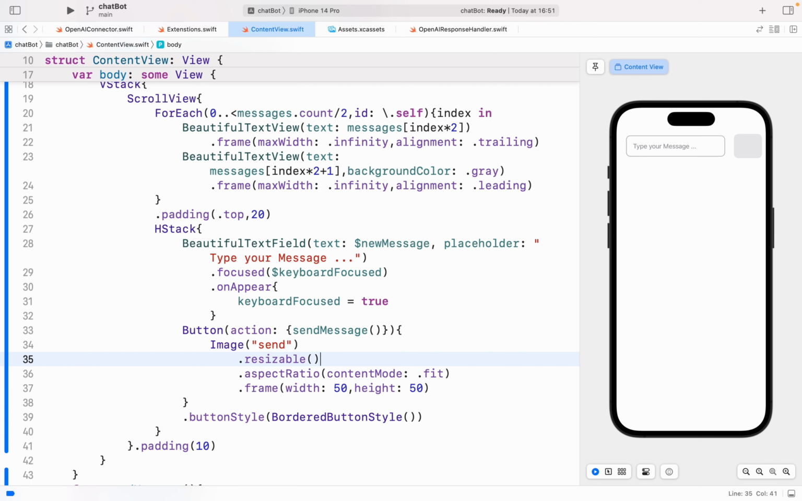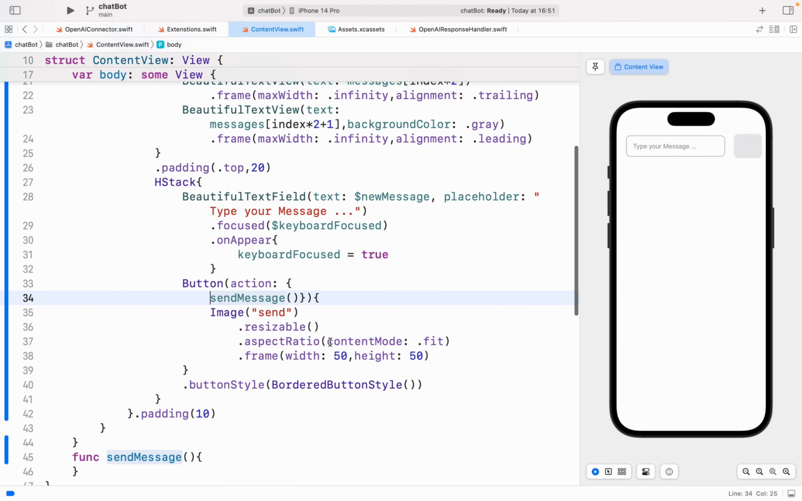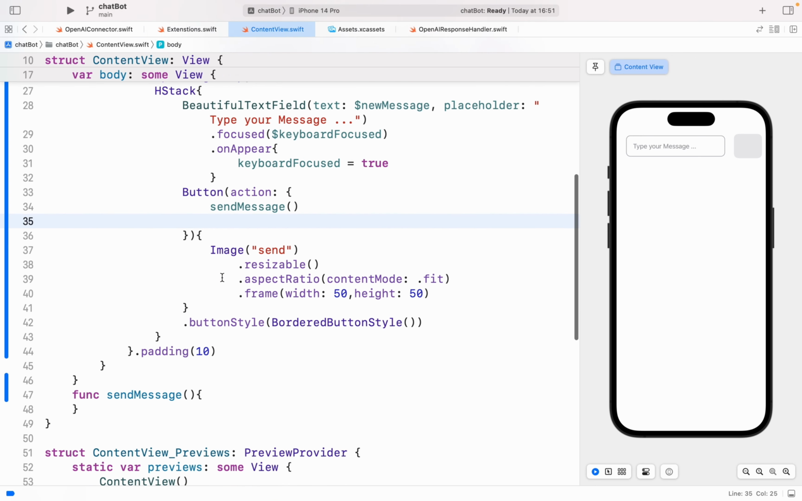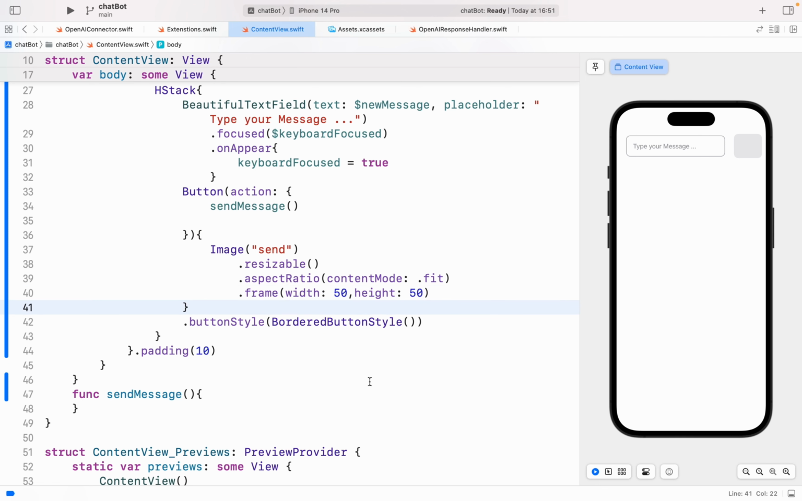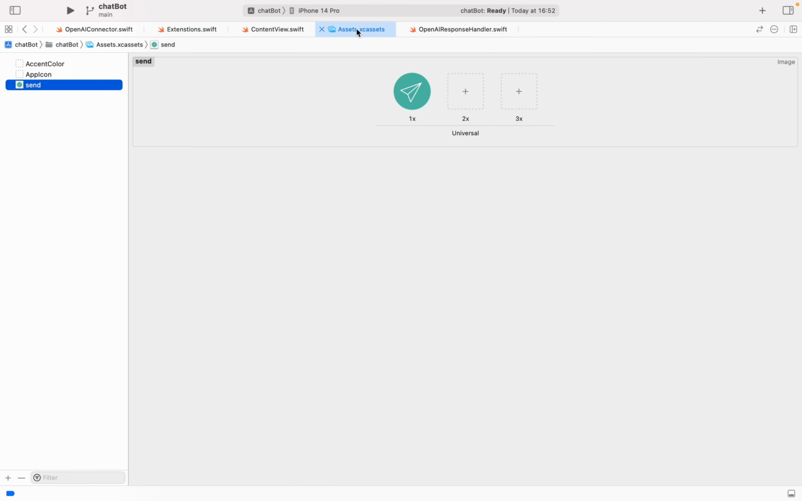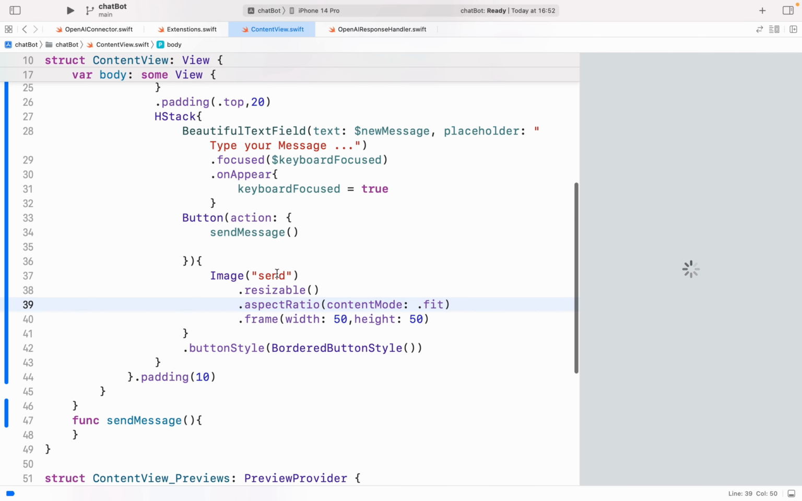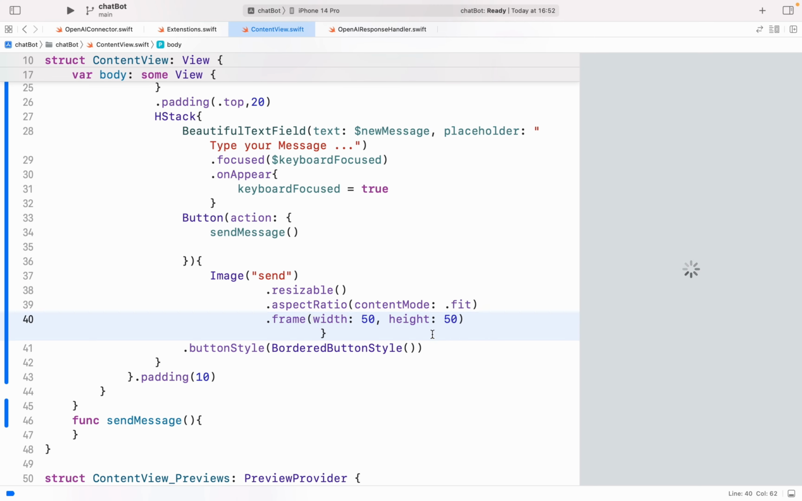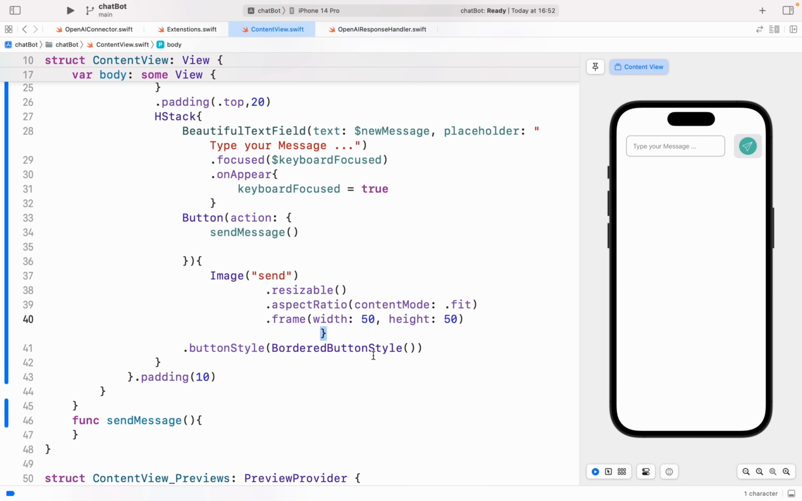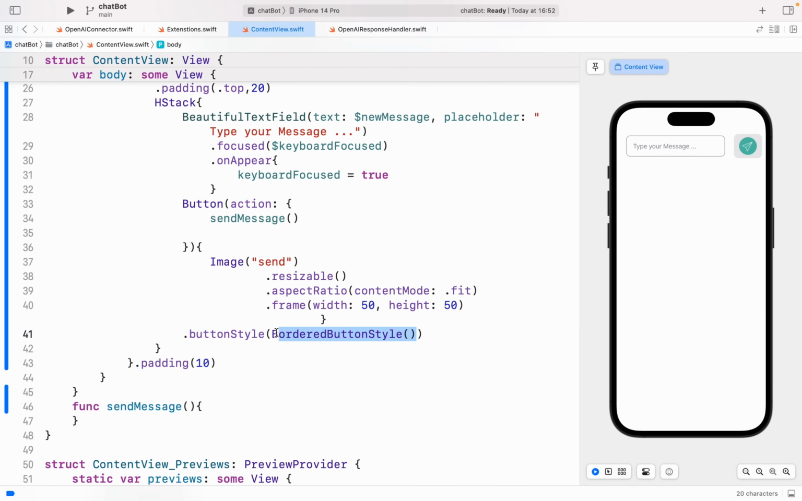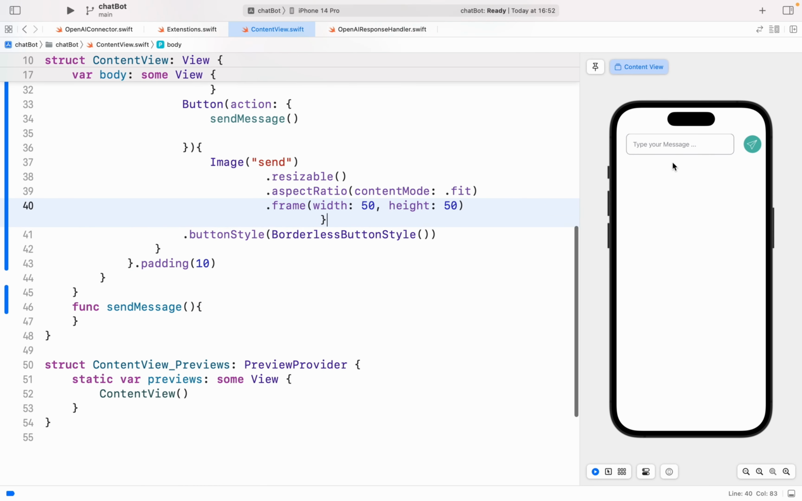Let me check it again. Our button. We have action here and here. We can do something here. And here we have image, send, resizable, action, aspect ratio, frame, and button style borderless. Okay. We have a send. Okay, here we have it right there, and this should be borderless button style. Okay, nice, we have it right there.